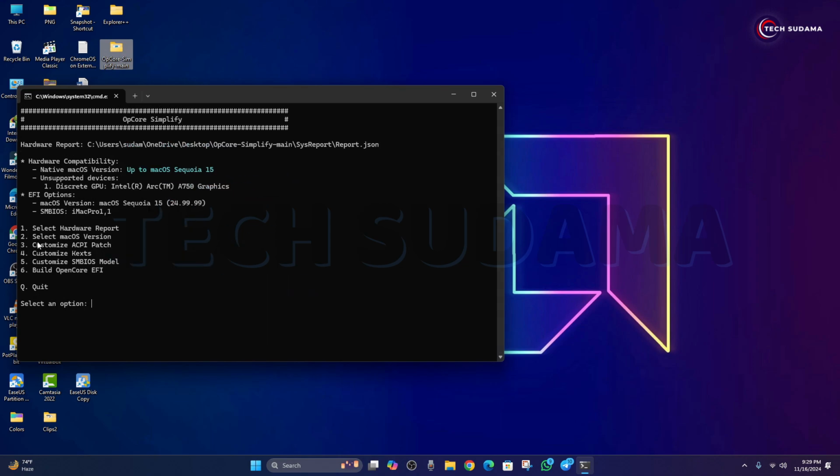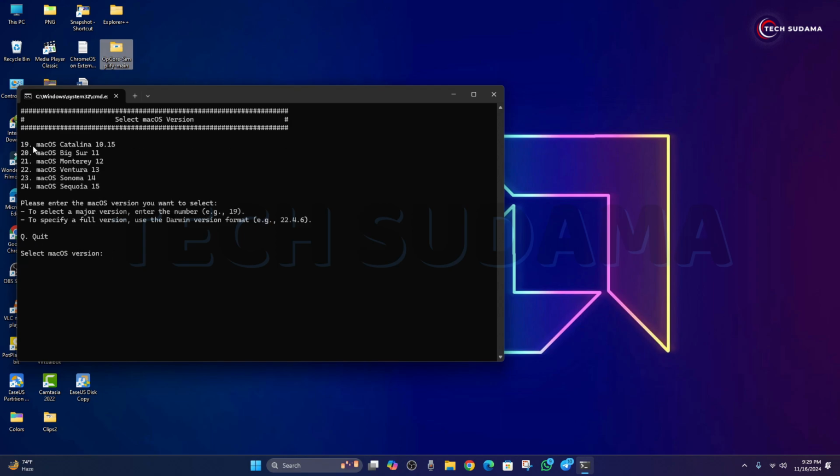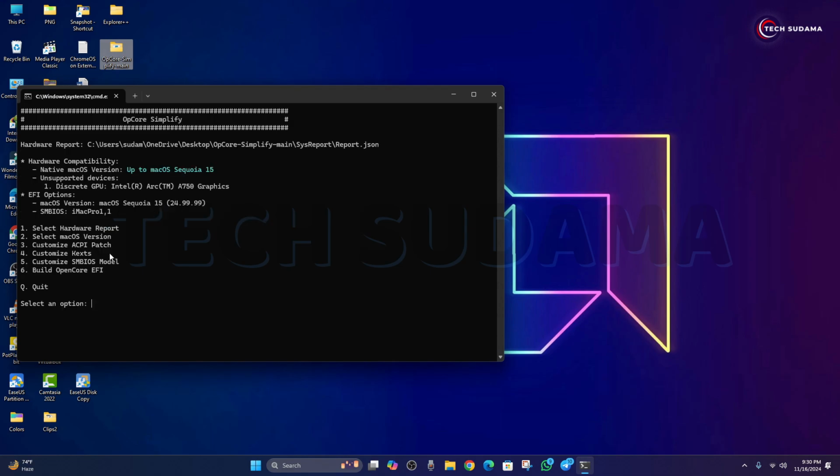Now we'll have to select the macOS version, type 2 and hit the enter key. Now you can see there are options for which version of macOS you want to install on a PC. You'll have to select. There is a list: macOS Catalina, Big Sur, Monterey, Ventura, Sonoma, and Sequoia. Finally, I want to install macOS 15, that is macOS Sequoia. Then the serial number is 24. Then I'll have to type 24 here and hit the enter key.